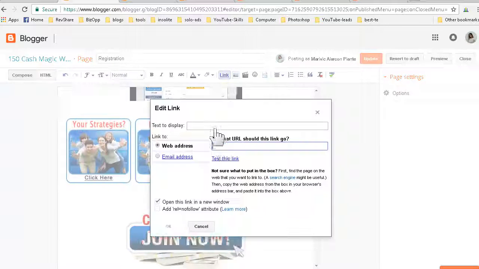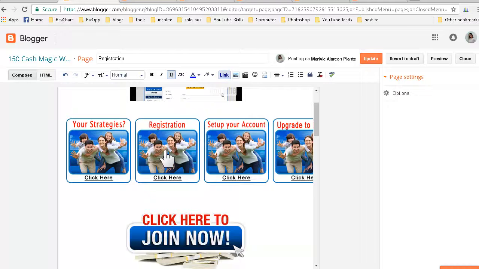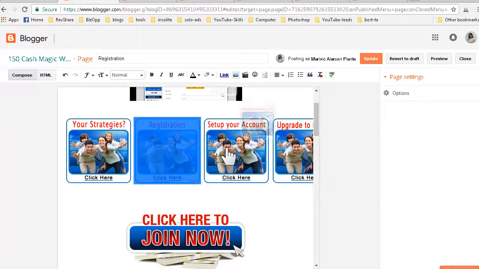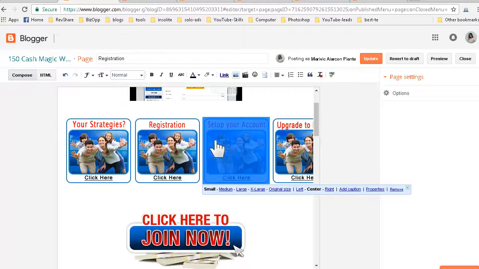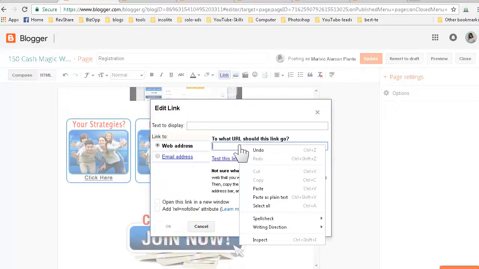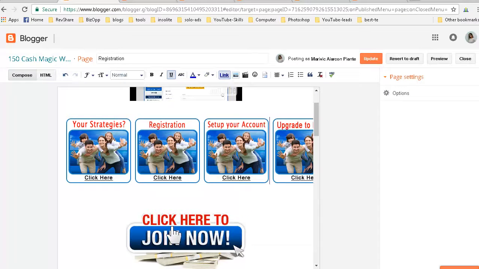So now for your strategy, we're going to click to copy that URL. We're going to click on link. We're going to click on paste now. Remove the open in the new. We want to keep it there. Registration is the same page. We don't need to put one. Setup, that will be this one. So copy the URL, go back in the link, click paste, and click OK.